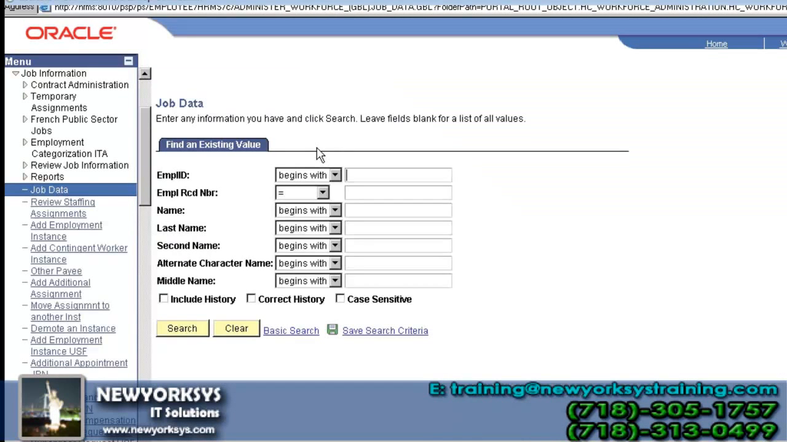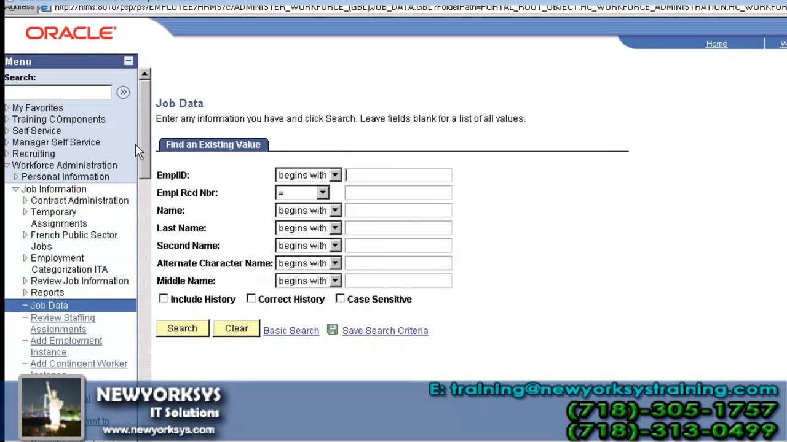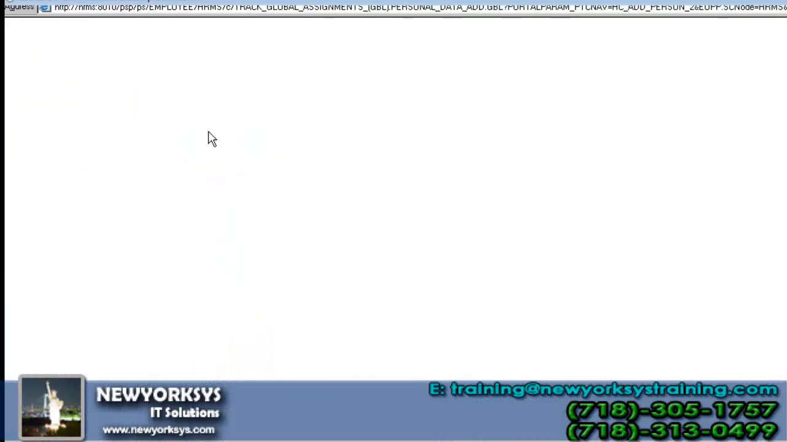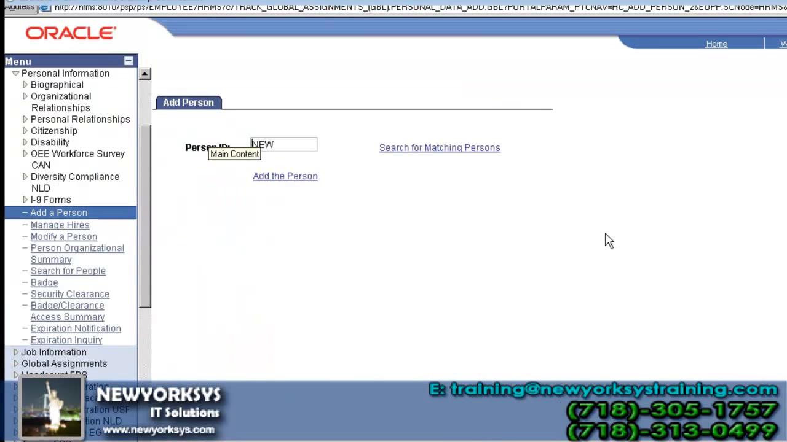If you are going to personal information, add a person, there is no update value. Only update and add value. Got it now? Got it. Yes. Then this is the way we are going to perform our add and update display actions.